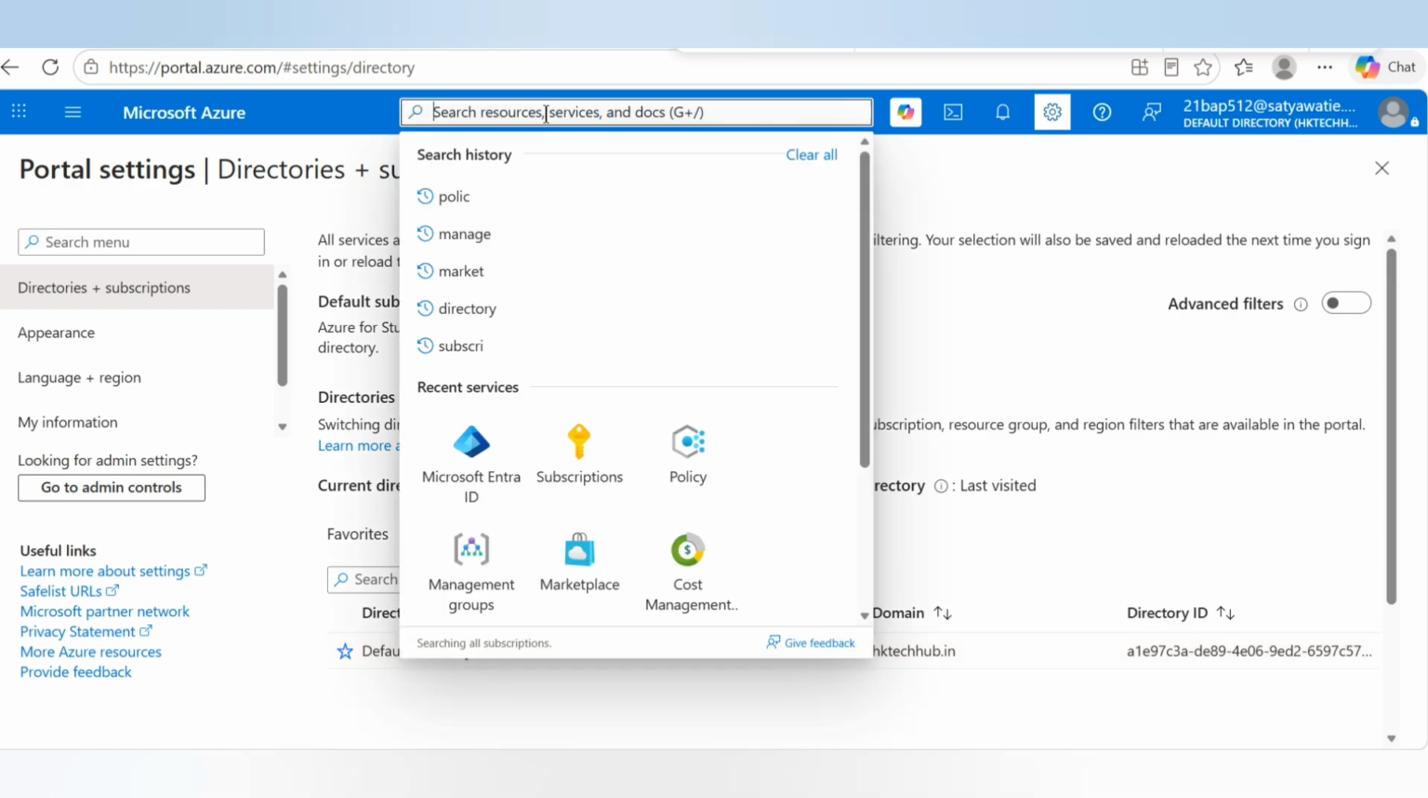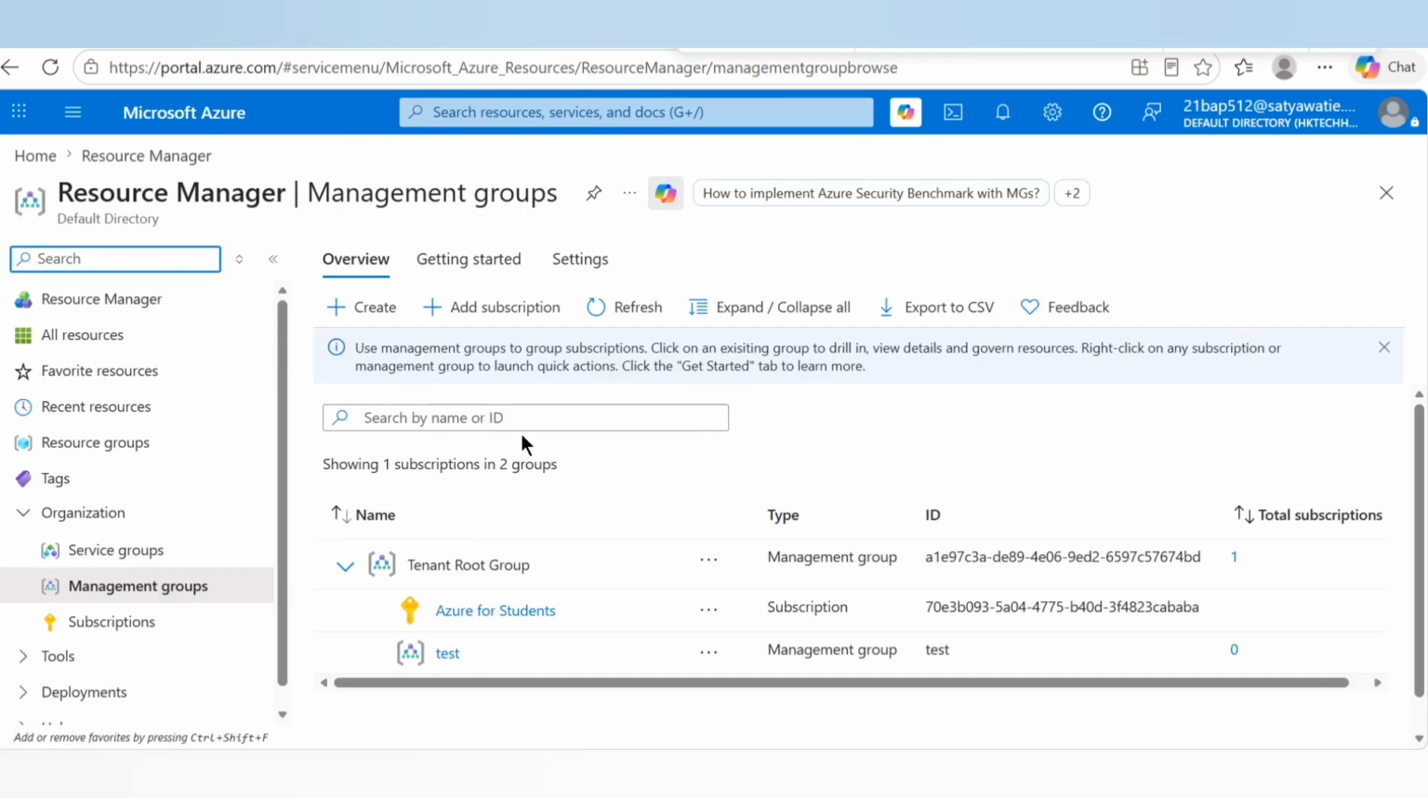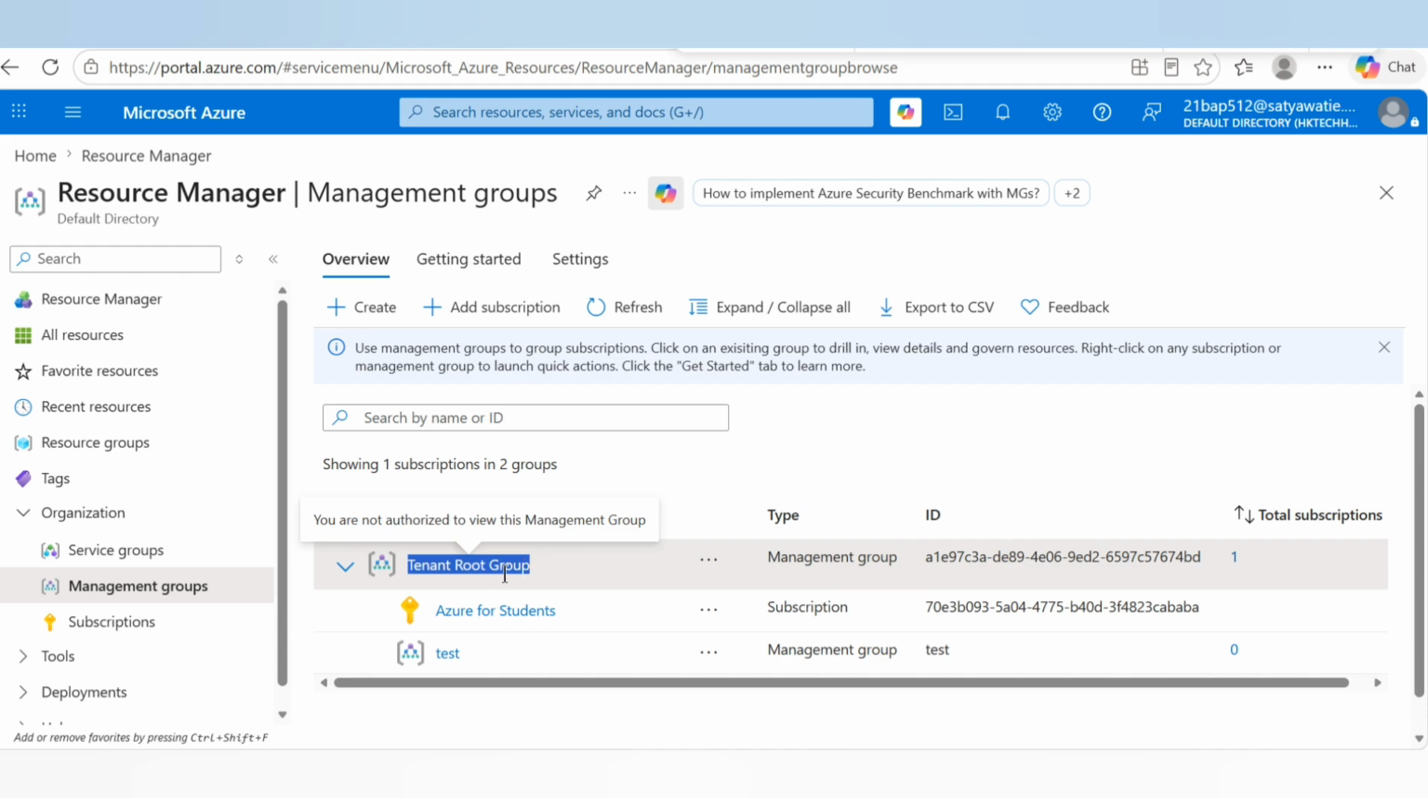Second is management group. If I search here for management group, whenever we create any Azure account, the tenant root group will be created. This is the root management group. All resources, all subscriptions, everything will be under this root management group. Under this our subscription is created. This is our subscription, Azure for Students, that is under the tenant root group management group.